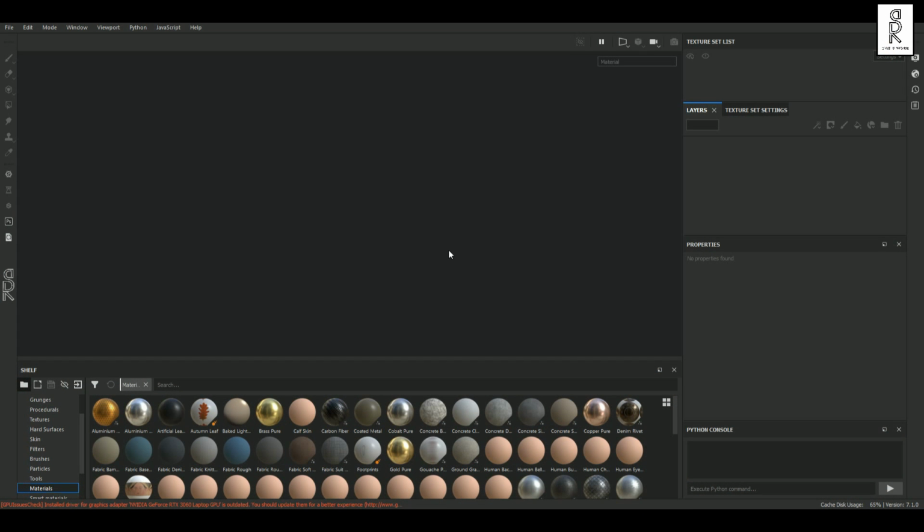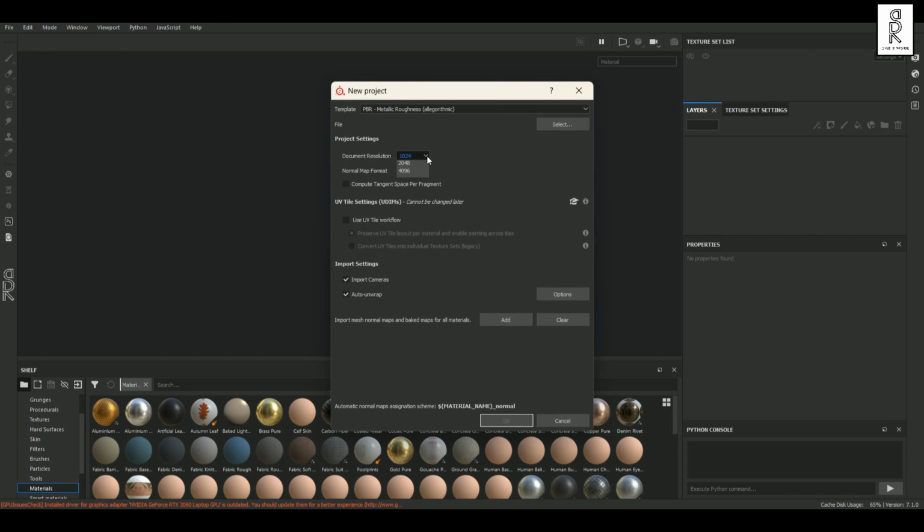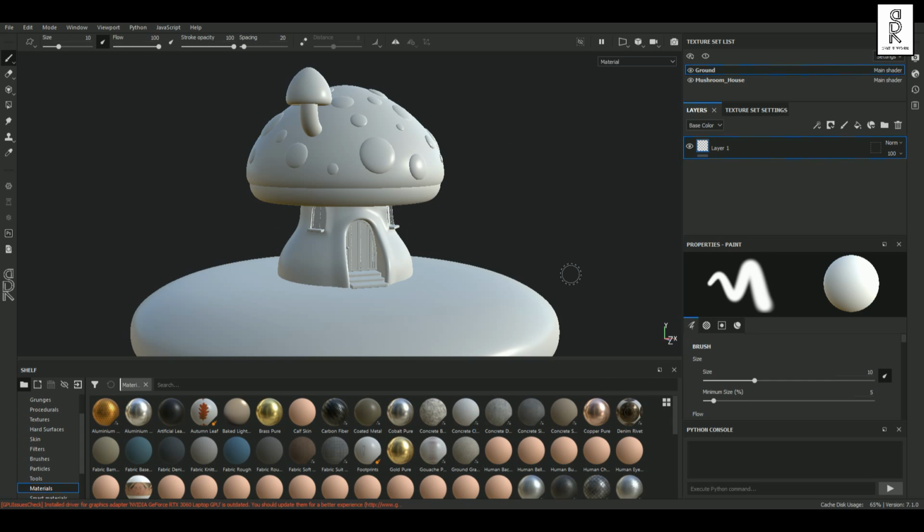So here we are in Substance Painter. Let's go ahead and import our model into the scene so we can start working on the textures. While exporting the model from Maya, I assigned 2 different materials, one for the ground and another for the mushroom house. This helps keep things organized and makes texturing a lot easier here in Substance Painter.